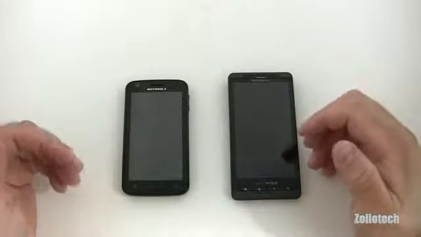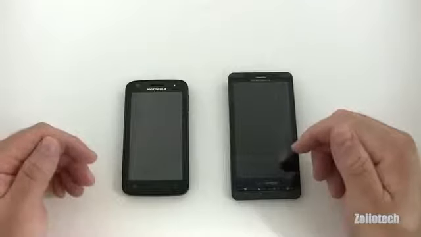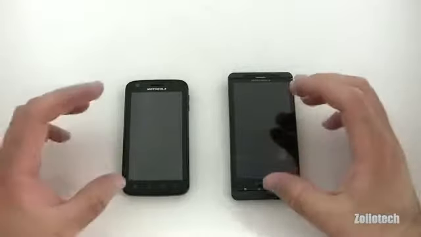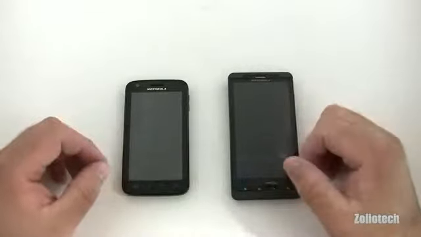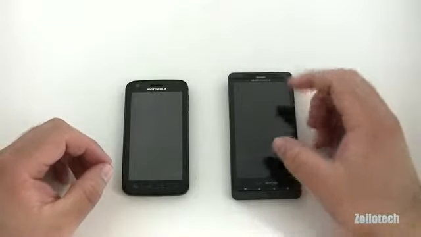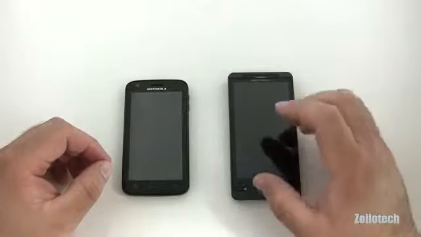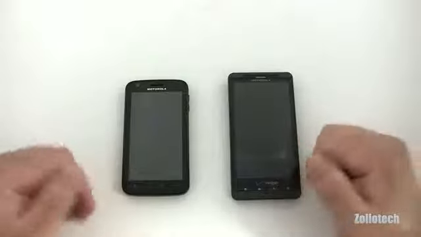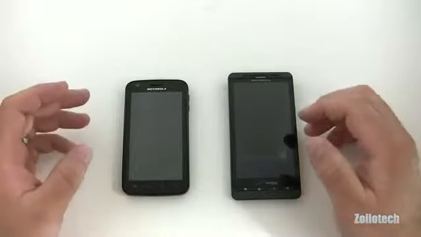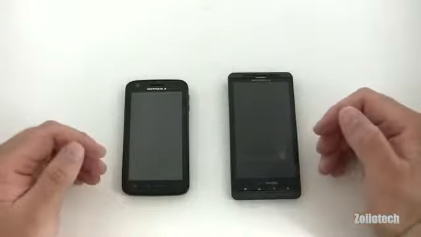Now the interesting thing about both of these is they both have the NVIDIA Tegra 2 processor in them. They use a little bit different interfaces as far as Moto Blur is concerned. We have a newer interface on the Droid X2, but they both run Android 2.2 Froyo. We'll go into the specs later, but let's first talk about design.